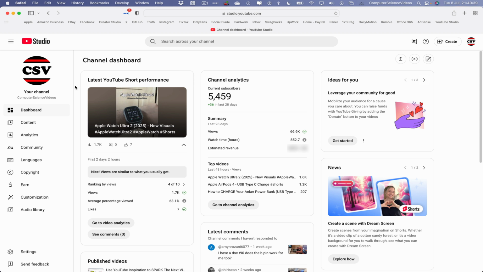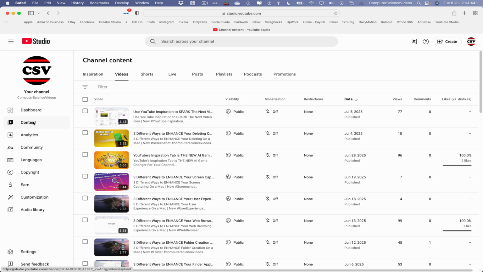Now what we need to do is go to the left-hand side navigation menu, click on Content, and then go to Channel Content. Beneath this, we have the tabs. We need to click on Shorts, and here we have all the videos in the form of Shorts that we have uploaded to the channel. We want to then filter visibility. The video can either be public, private, unlisted, members, has schedule, or draft.